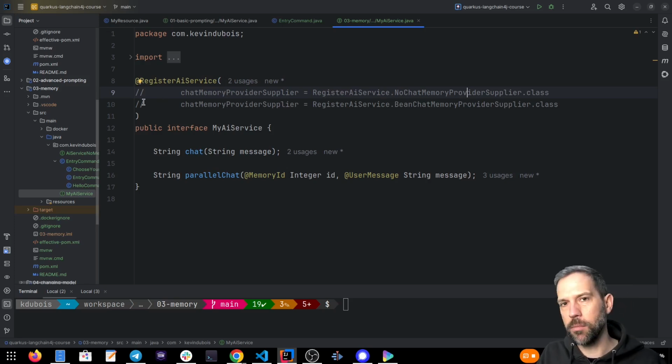It wouldn't matter if I uncomment it or not. It's the default in Quarkus. So we can just leave it commented out, and we're going to see that our memory is by default going to be preserved. So let's try it out.